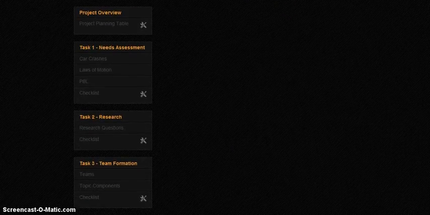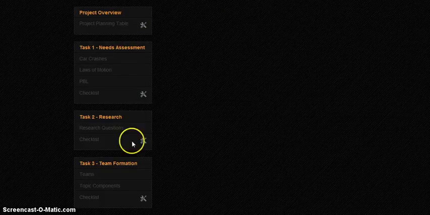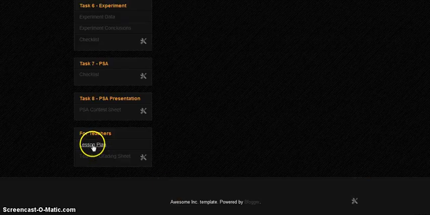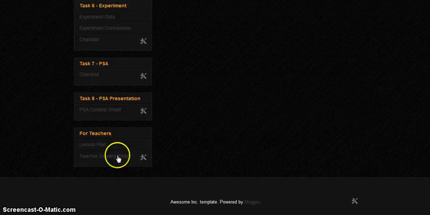So on the left-hand side, we have the project overview, and then each task is broken down with its own links, and then it ends with some teacher resources, the lesson plan that I showed you just a second ago, and also the teacher grading sheet. And I'll actually show the teacher grading sheet now.